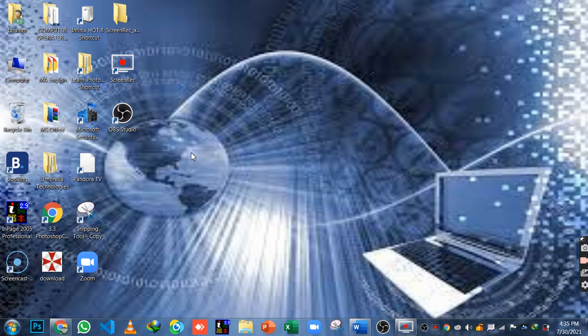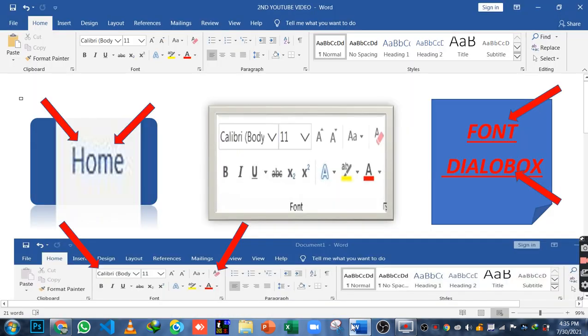Today we will learn about the font dialog box in the Home tab. So guys, what are you waiting for? Let's start our video with the name of Almighty Allah. I will also share shortcut keys at the end of the video, so stay with us till the end.